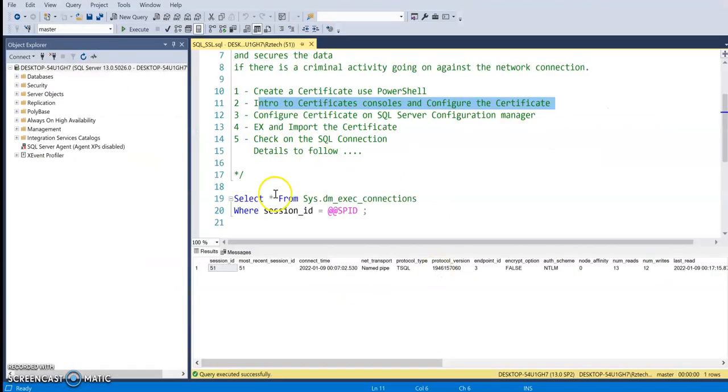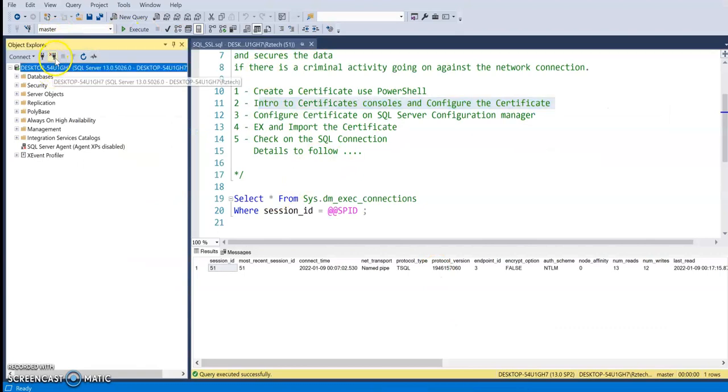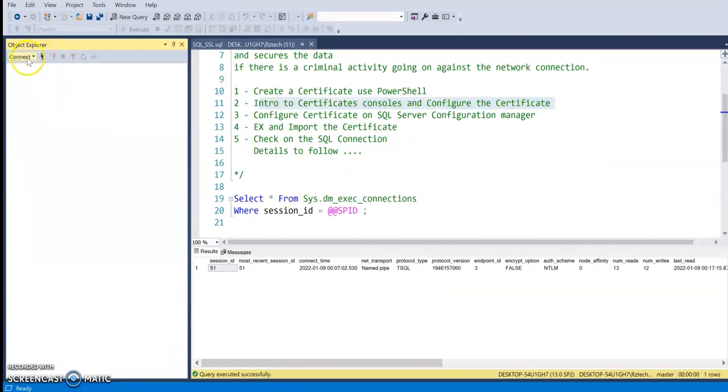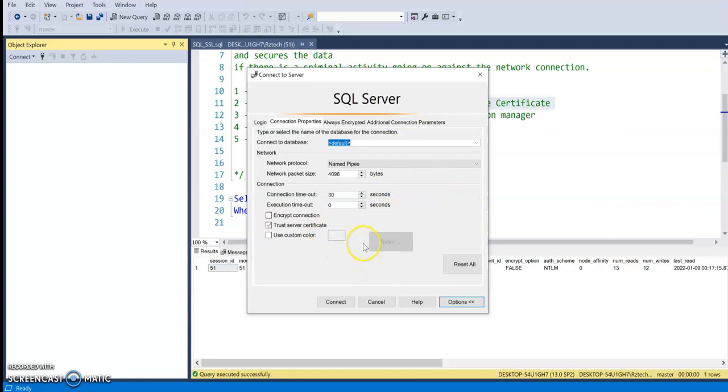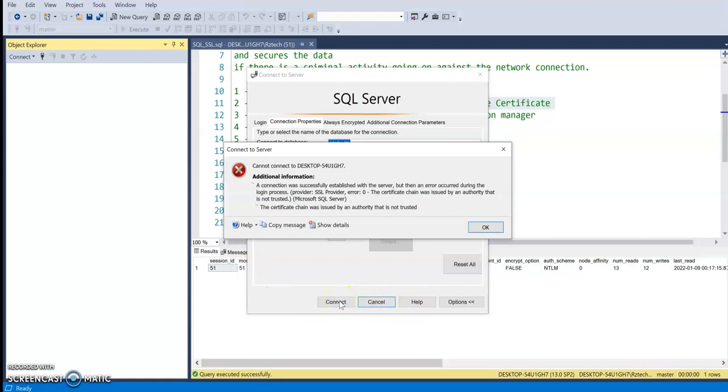What I'm gonna do in here is, again, disconnect SQL Server right here, and I'm gonna go ahead and connect it. So I'm gonna go to the options, in order to make sure we are configuring the certificate. I'm gonna click on the encrypt option and check this. And as soon as I say connect, I get another error.